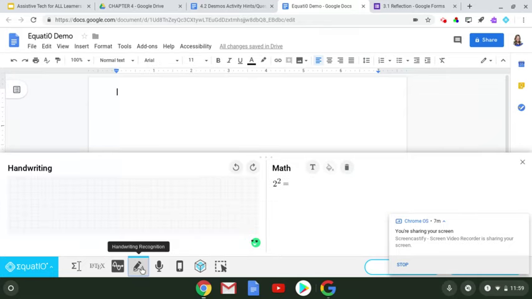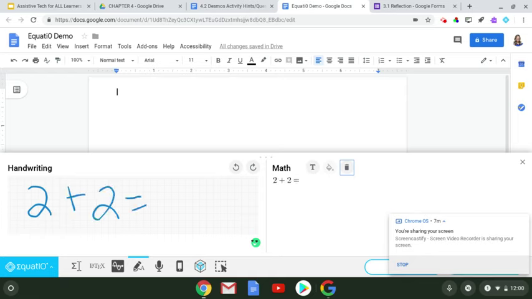Handwriting recognition, really cool here. So I'm going to clear out my math. I personally have a touchscreen Chromebook. Some of you might, some of you not so much. So this might be a hit or miss feature, but I could do 2 plus 2 equals, and it turns that into my math on the right hand side.